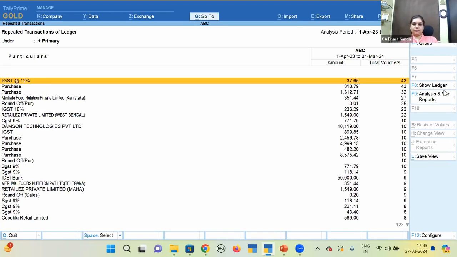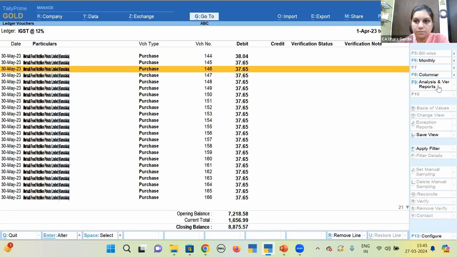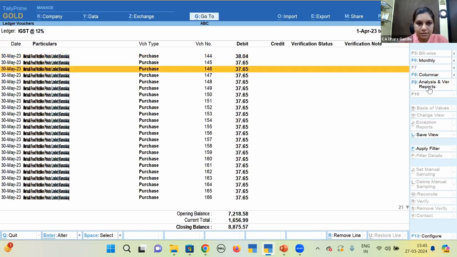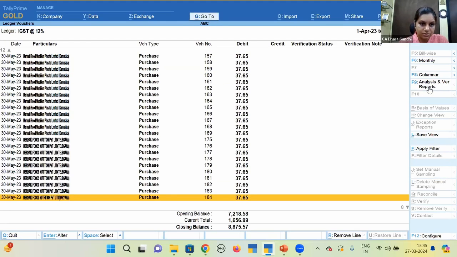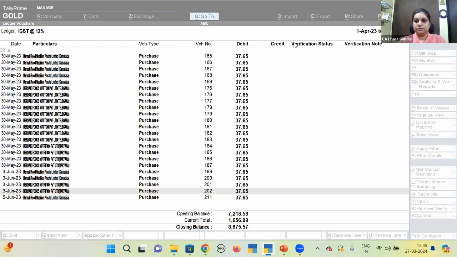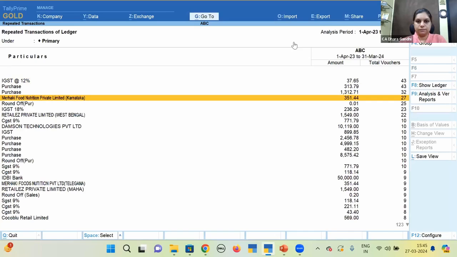Please use all these features given on the left side because you will get some related reports from here. Suppose if I go through this type of report, I just show ledger wise details. I'm just trying to see ledger wise details. So in ledger wise details, I'll be able to see what the repetitions are. If you want to put any verification note, you can put a verification note as well. And definitely you can save all these reports.